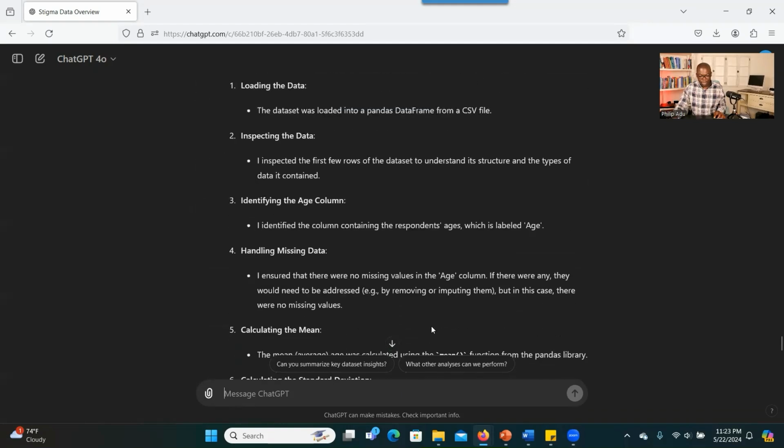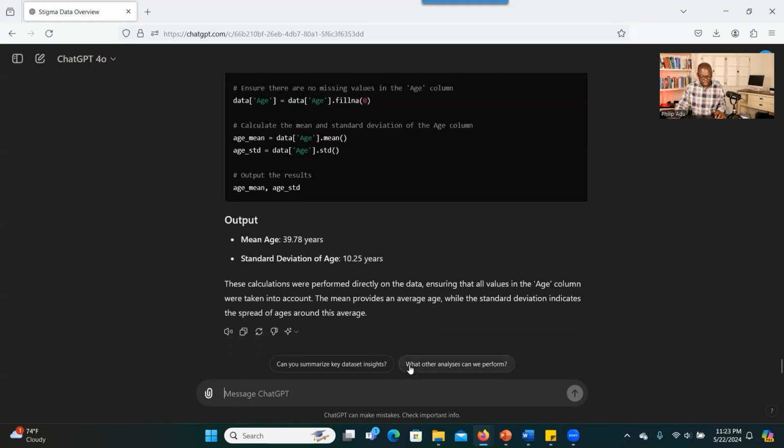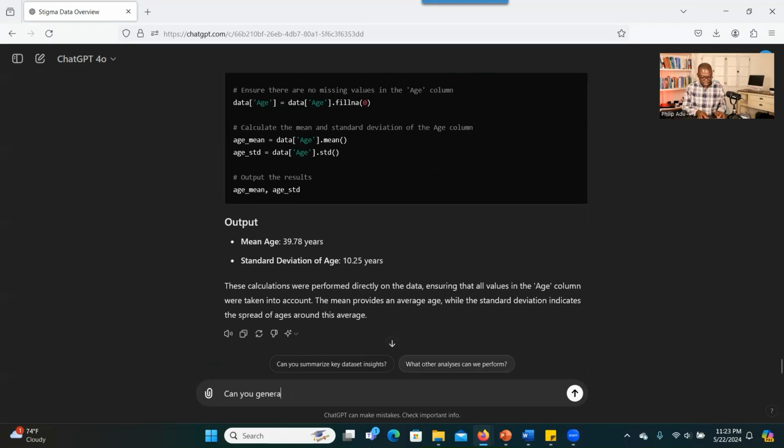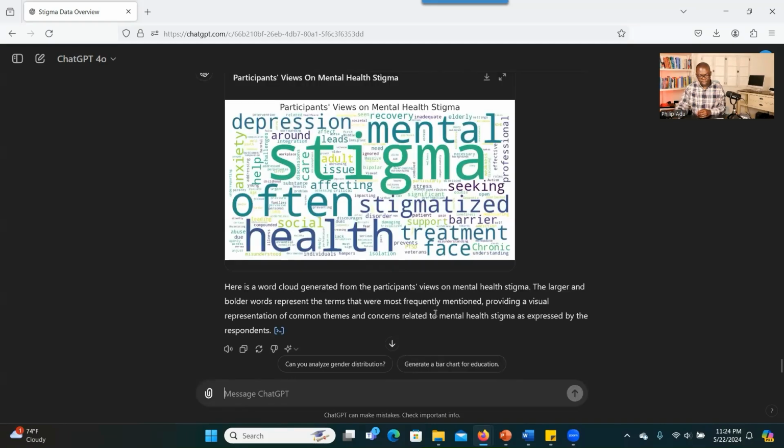You can ask the system to do many things. You can say, can you generate a word cloud showing participants' views about mental health? So you see how powerful this is. It has shown you information about the kinds of words that they use as they are talking about their views about mental health stigma. The bigger the font, the higher the number of times participants used that word.